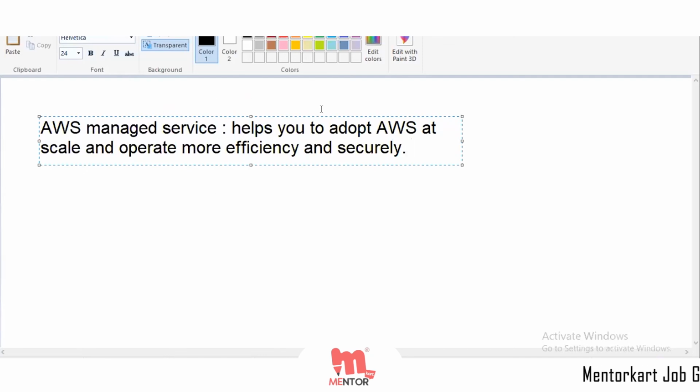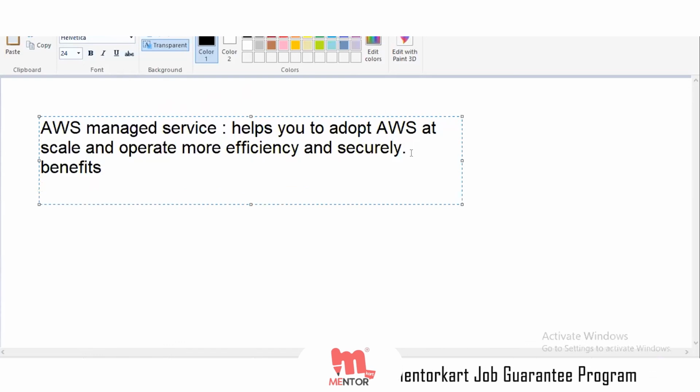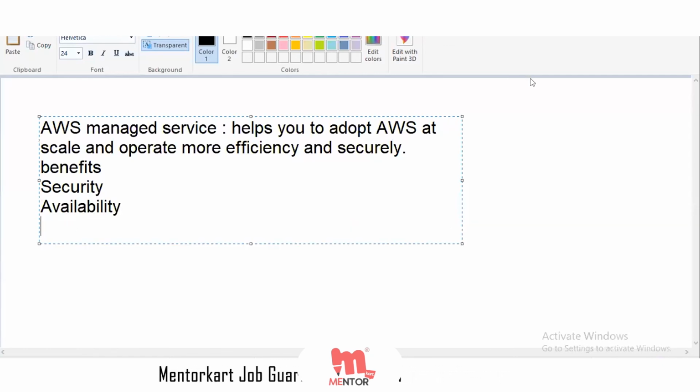Whatever service is managed by AWS is an AWS managed service. Benefits, that is, what is the benefit? First is security, you get security on that. Availability, 24/7. Then efficiency.